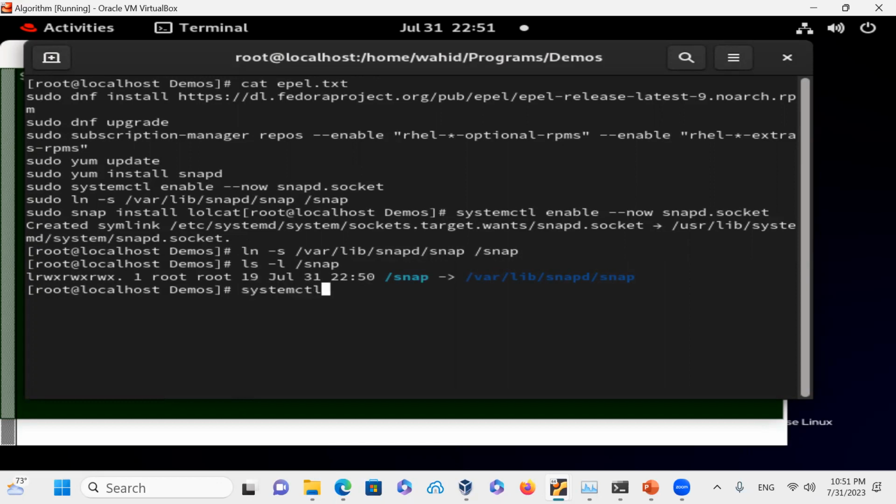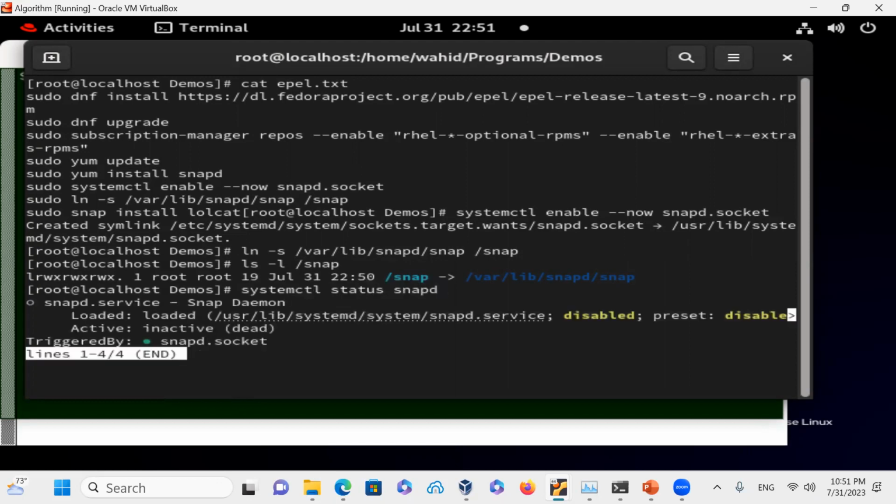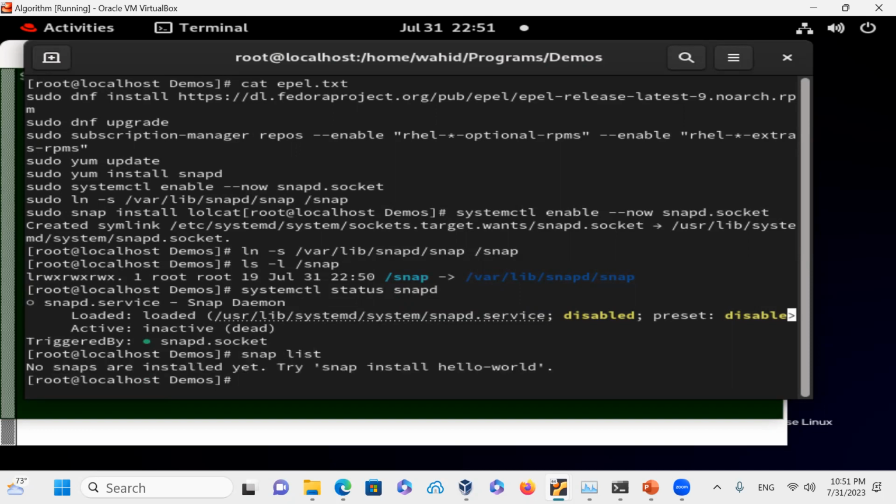If I do systemctl status snapd, you can see it is disabled currently. It is not running, but when we did the enable --socket, snapd.socket is there. So let me just see snap list. Now, hello-world. So we have to install a package at least. So snap install hello-world.